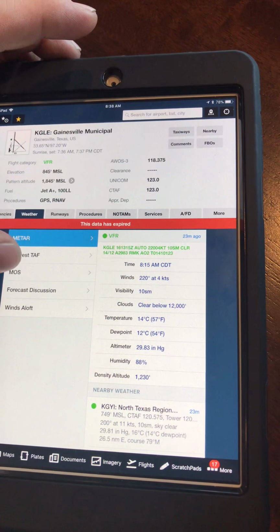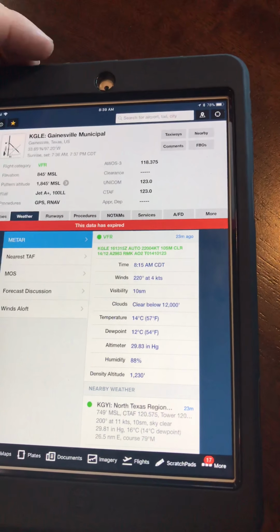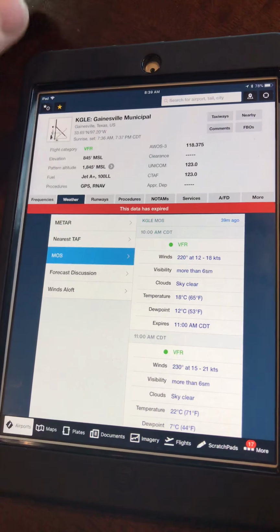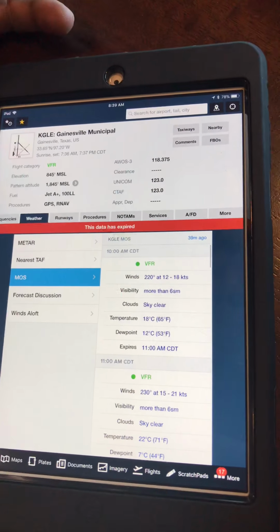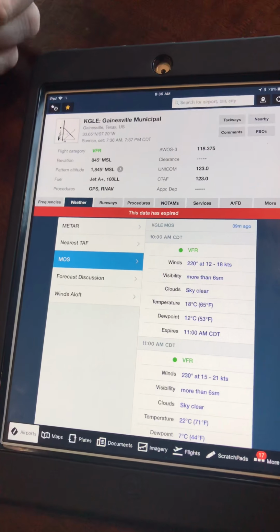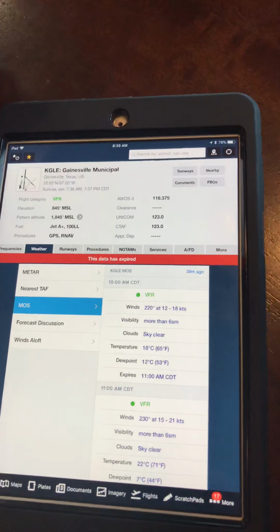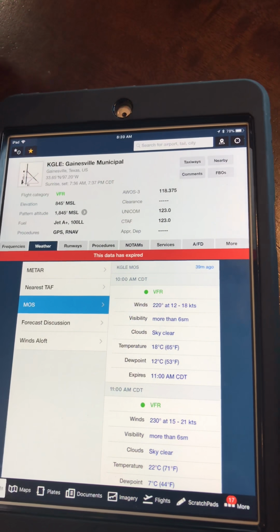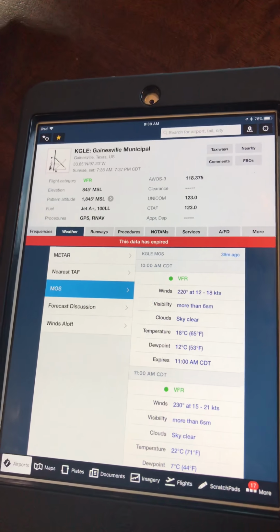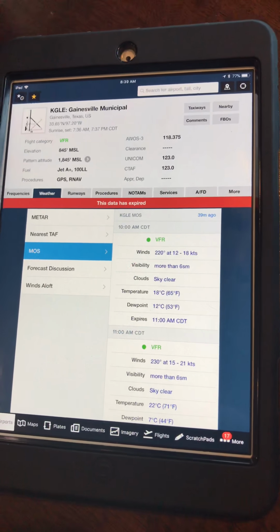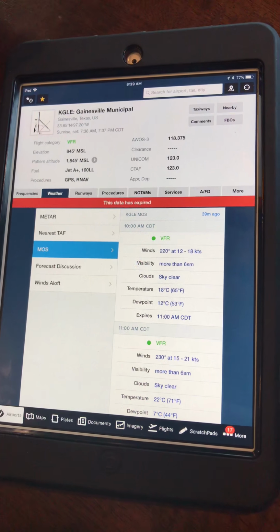We know the winds are out of the southwest at 4 knots, so I'm going to click on MOS. All right, so this is great. This is just like a TAF, but for your particular airport. From what I understand, it's only ForeFlight that kind of has this. The forecast has been around for a while, just not many people have used it, but ForeFlight grabbed it and used it for their flying app.